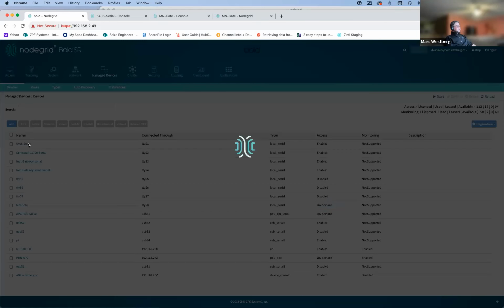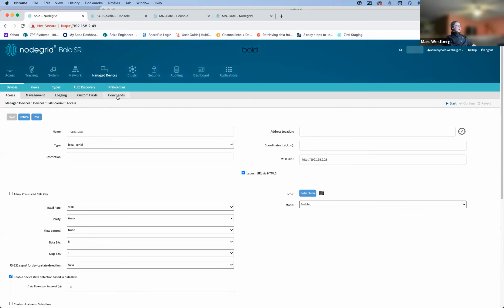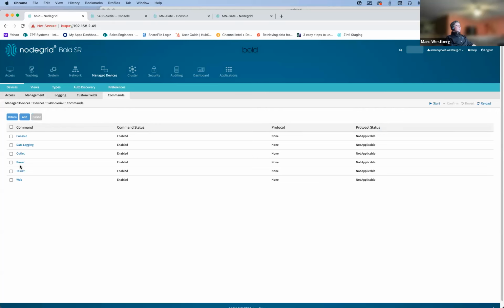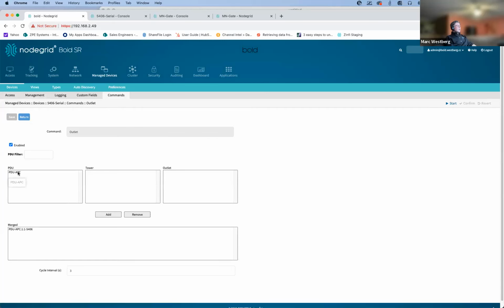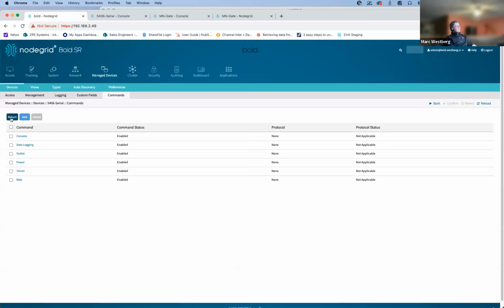So in this 5406, you can see that we have the devices. We go under commands and we go under outlet, and then we can select the PDU that we're working on, the tower. You can see this one is already integrated, so it's not up in the top corner, but I could just put another one in there. And now we have 2 different outlets that could be controlled.